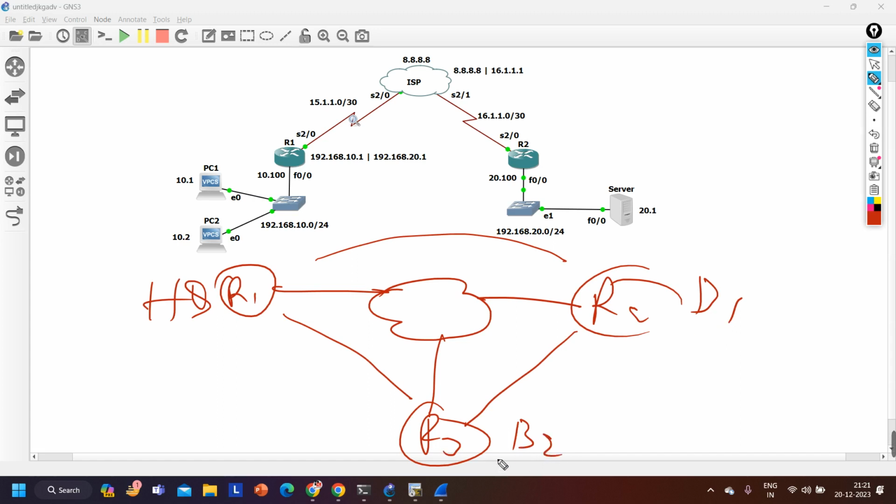Now if branch 1 wants to communicate with branch 2, they can communicate directly, right? But let's say we don't have a tunnel between branch 1 and branch 2. Then how are branch 1 and branch 2 going to communicate? Through headquarter. And like this, let's say we have 100 branches or 1000 branches. Then configuring GRE tunnels is very complicated, right?